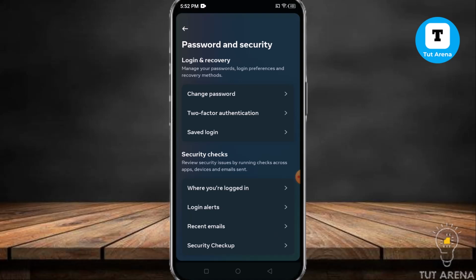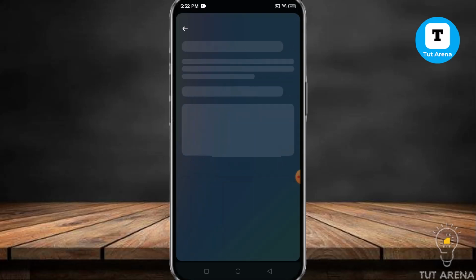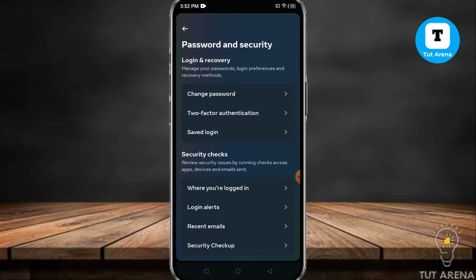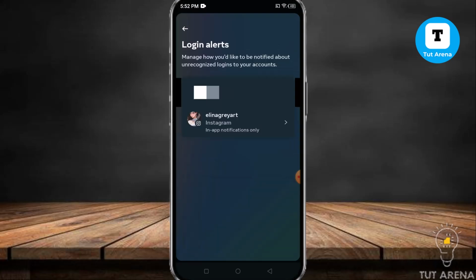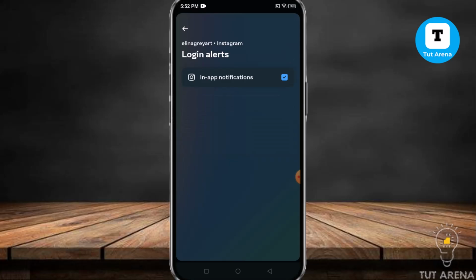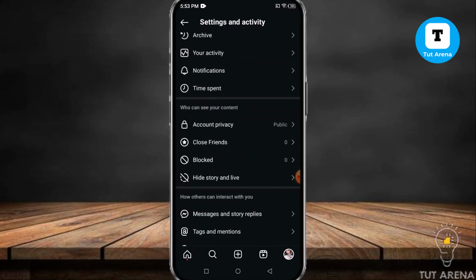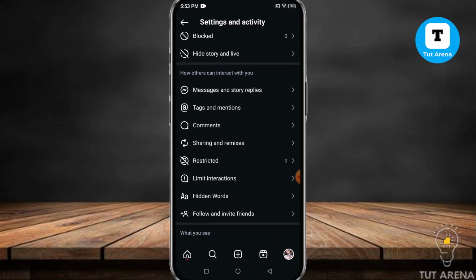Now under the security checks you guys can see where you logged in. If you tap on here, then you guys can see the details of your login info. In this way you guys can find out about your account, like where you logged in. If you found any insecure logins, then you can report it. Here is the login alerts. If you put the check mark on it, then it will give you notification every time when you logged into your Instagram account.